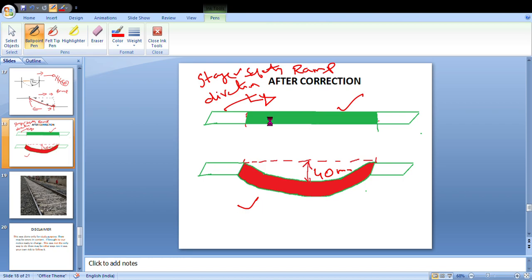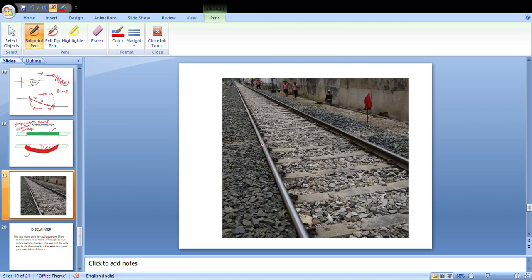So if you see the picture, see, suppose your track is like this. What do you do? You lift here, you lift here, you lift here like this, right? But it should be done in a gradual manner.